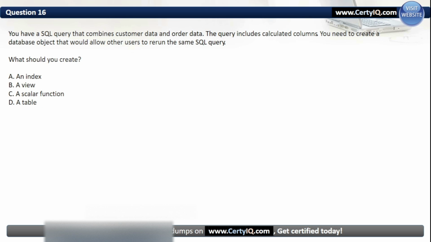Question 16. You have a SQL query that combines customer data and order data. The query includes calculated columns. You need to create a database object that would allow other users to rerun the same SQL query. What should you create? Our options are A. An index, B. a view, C. a scalar function, or D. a table. Here, the correct option is B.